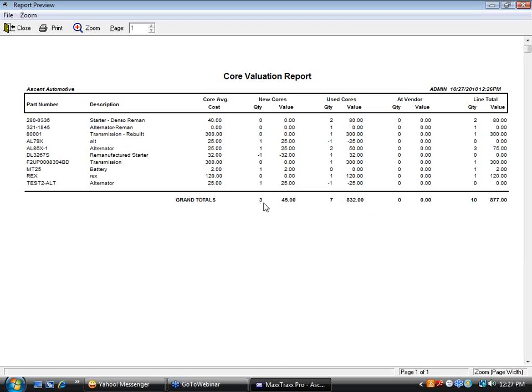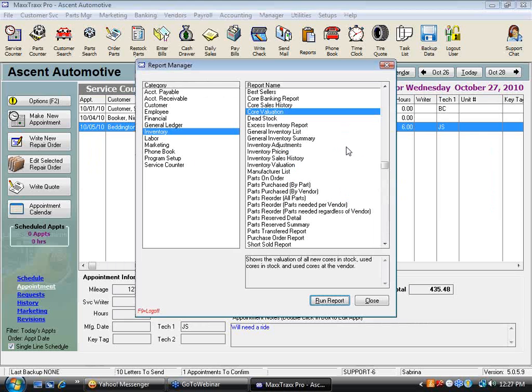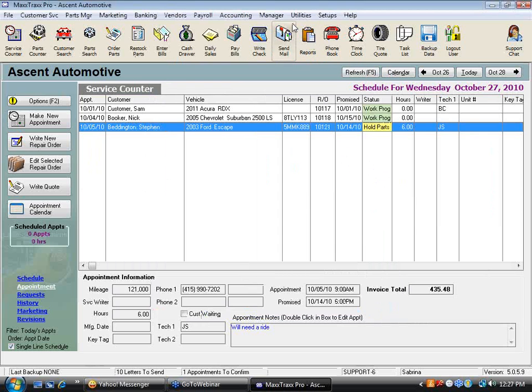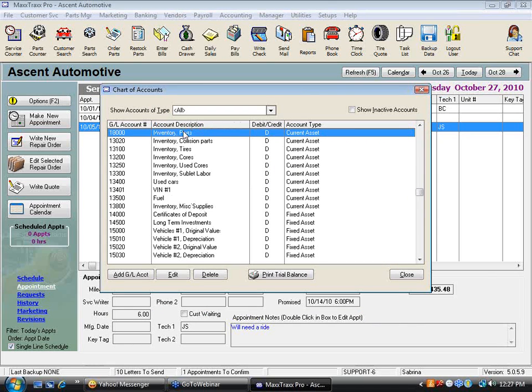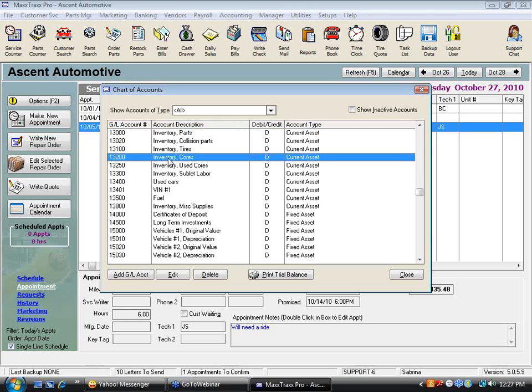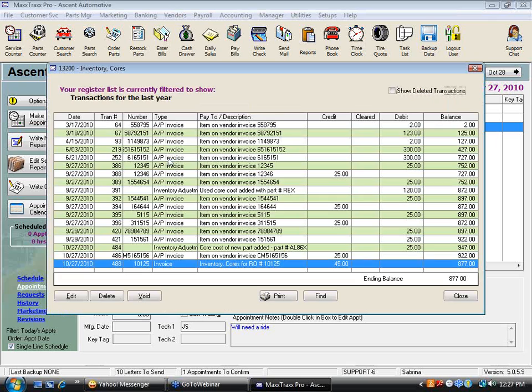And this here, the new cores, this $45, that actually is tracked. Let's look and see where that would be tracked. Instead of it being tracked as True Blue inventory, right? So 13,000 is our inventory parts. It's not going to be in that valuation. It's actually going to be in this valuation. So this dollar amount, $877.